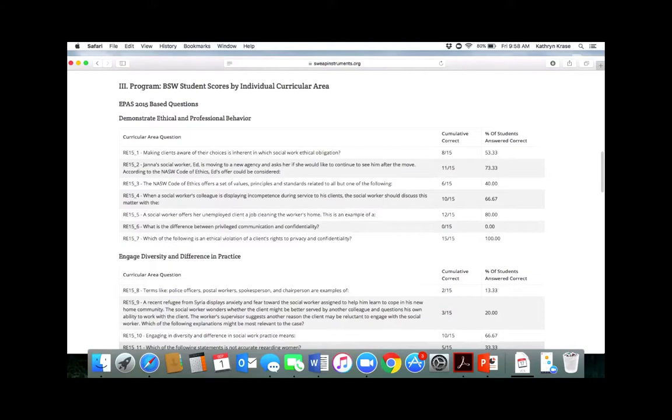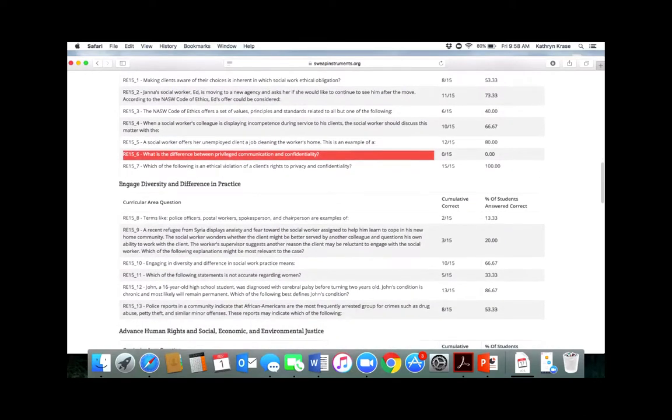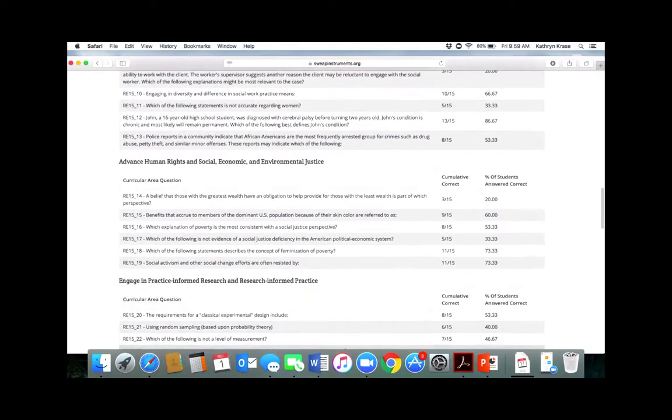But we give you this information because there may be instances where answers may be such that you are very concerned. So right here in competency 1, you see that none of my students were able to differentiate privileged communication and confidentiality. And so it might be something that I want to look into my curriculum and talk with my faculty who are teaching these relevant courses to discuss and address. But again, we don't want to teach the test, but we want to make sure that students are receiving the information we believe appropriate to professional practice.